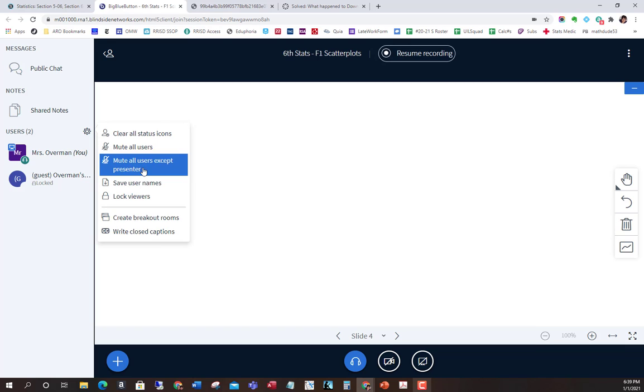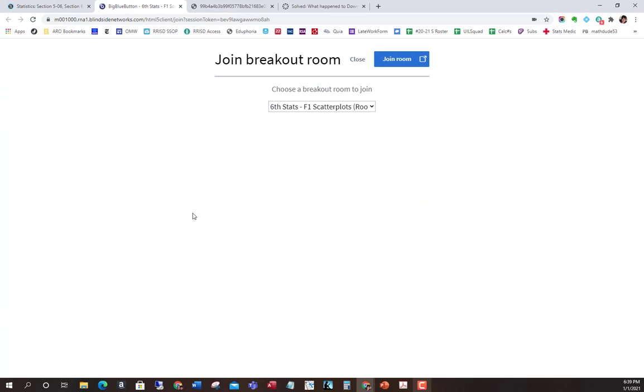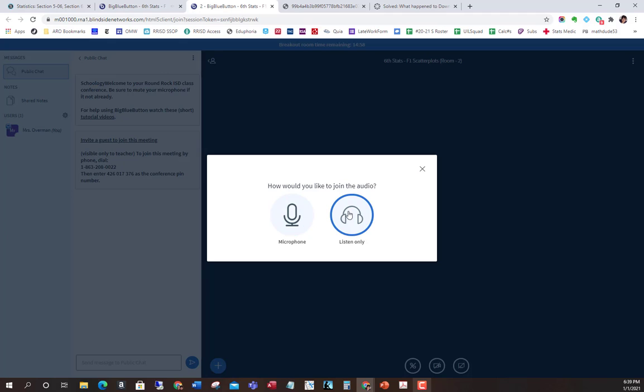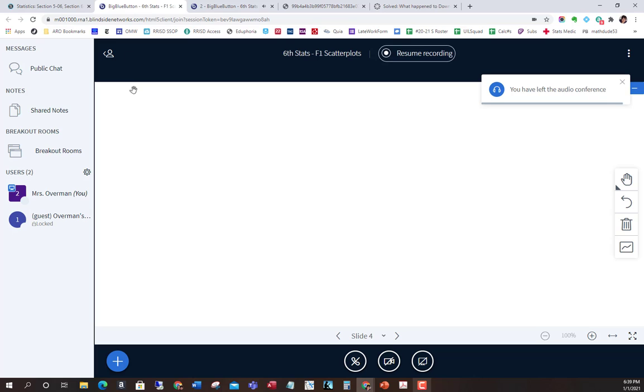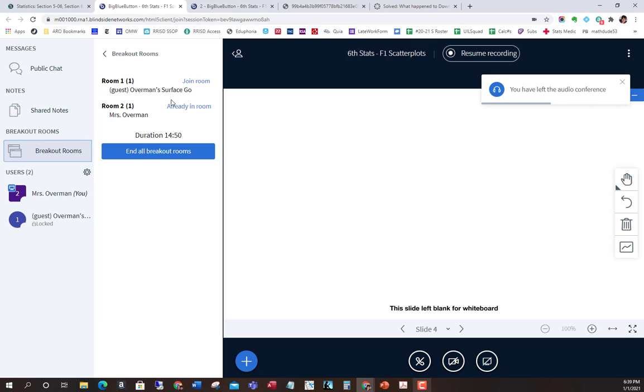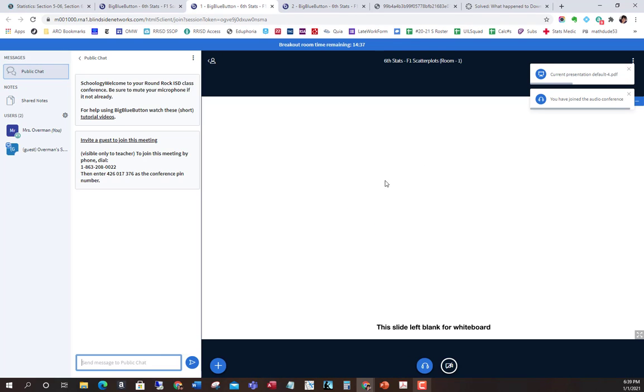So create breakout rooms. 2, we'll do randomly assign, allow users, and there we go. Create. I'm in room 2, join room, and I'm in room 1 on the tablet. So now this time I'll see that there's no one in this room in particular in this conference. And let me go join the other room. Make sure you click on breakout rooms so I can see, there's my student. Join that room. And that student already has presenter because they're the first one.